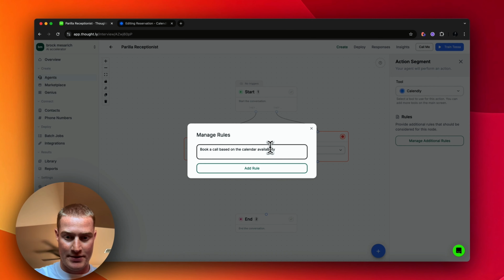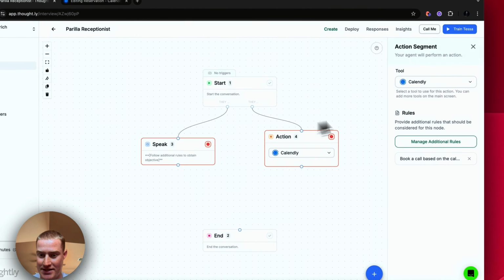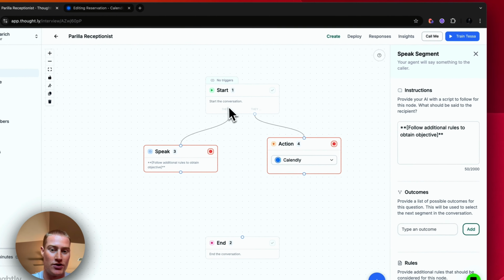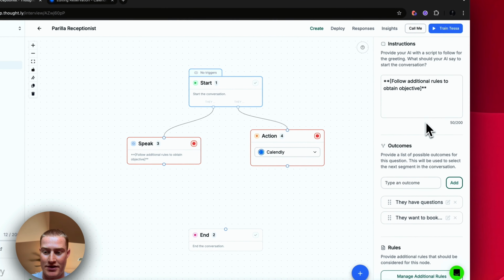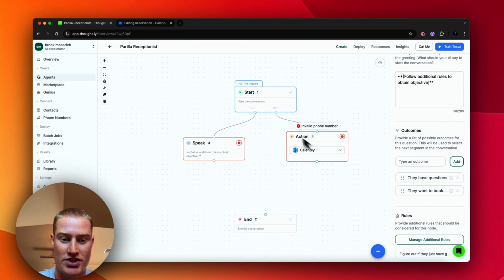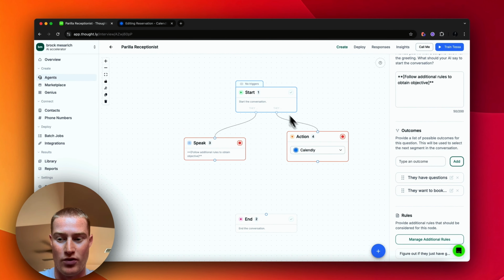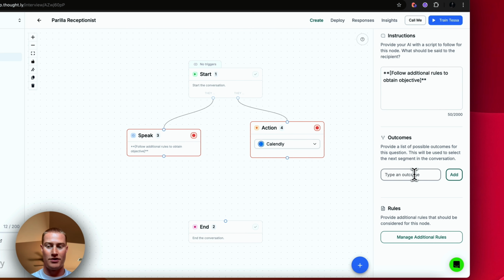Let's just say, all right, there we go. Let's add that simple rule there. What we did is we created, obviously you could see here, the two different pathways. So they have questions, they are sent down here. They want to book a reservation, they're sent down here. So if they get sent down here, we need to then create this node, this part of the conversation.